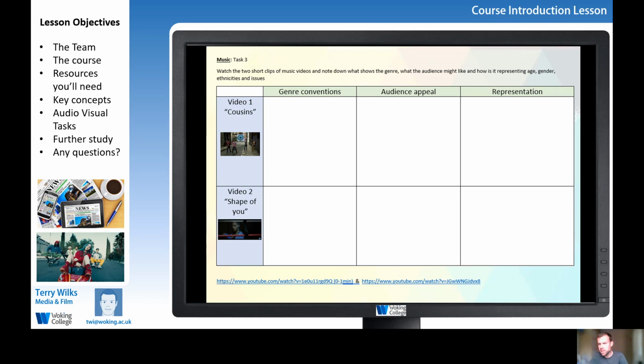And then how are relationships possibly being represented? How is the female being represented? I don't want to give too much away, but it's a very interesting representation of the female throughout that music video. What's your interpretation of it? So at this point, pause the video and have a go at doing what we call a visual, audio or textual analysis of Shape of You. Good luck with that.